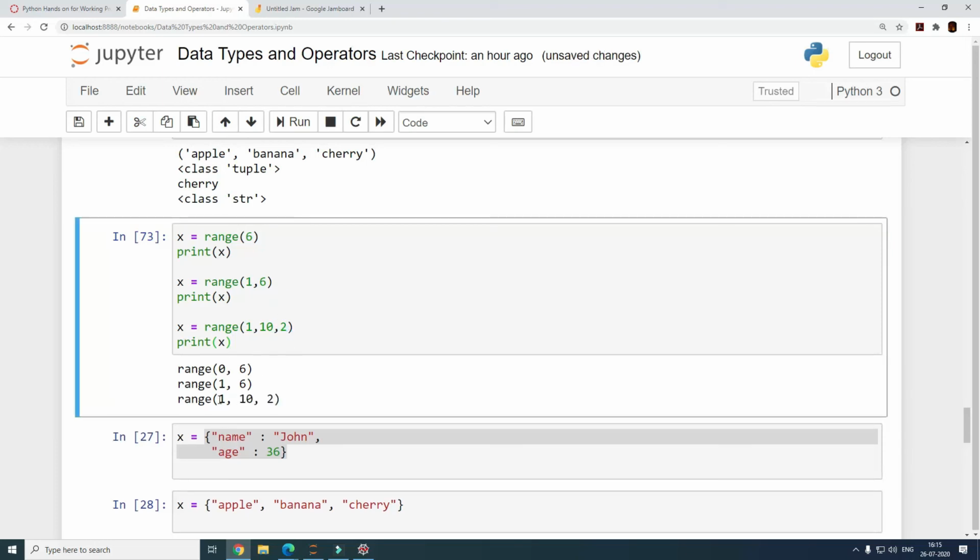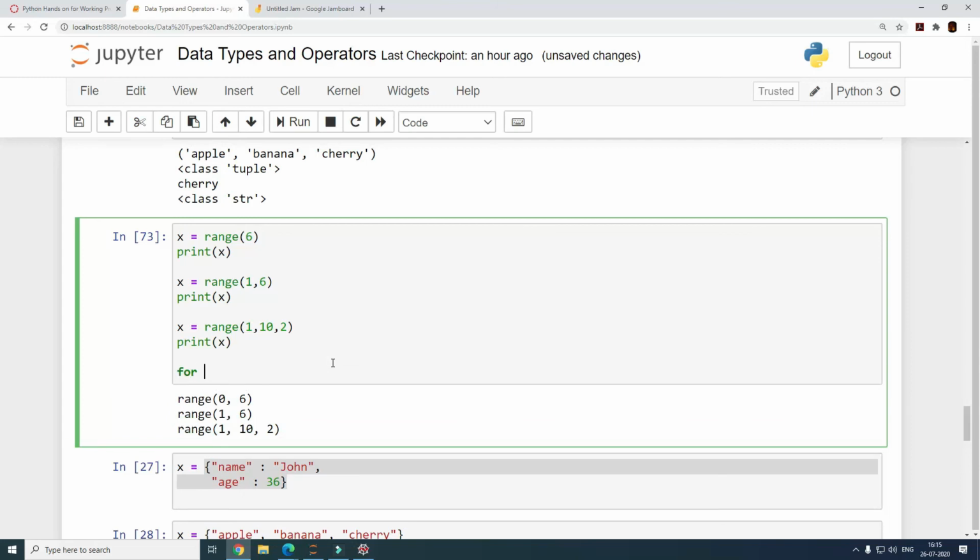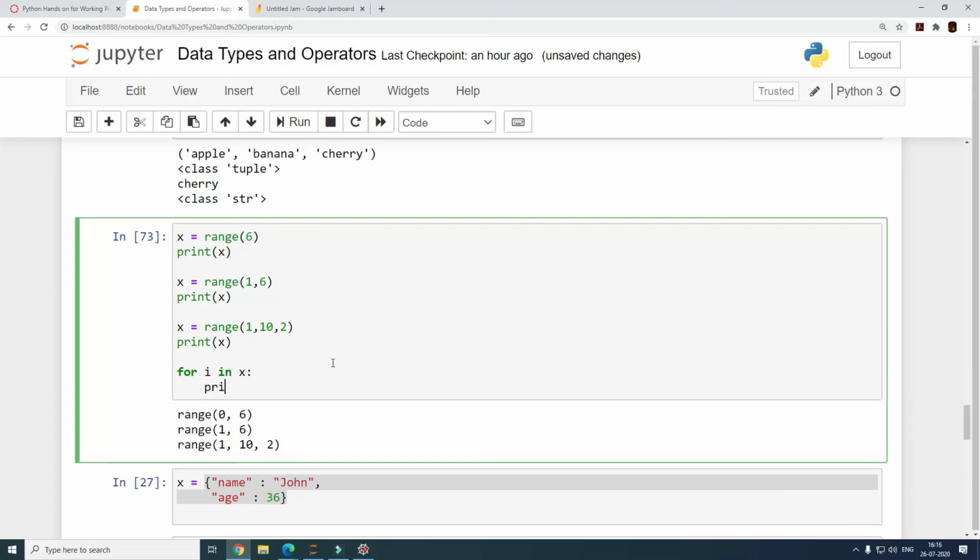So of course, this is not going to be any meaningful here, because what is happening right now is it is just defining a range. When we use this inside a for loop, then it will become more meaningful, right? So let me do one thing. Let me use a little for loop here: for I in X, and let me print the value of I.